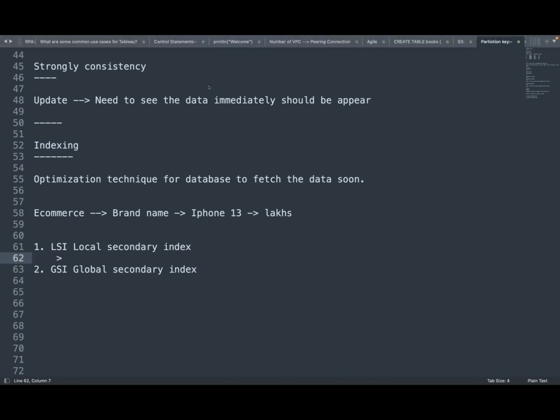Right. So what is local secondary index? A local secondary index can be created only during table creation. At the time of table creation, or before creating a table, we are able to define this local secondary index. We cannot define it after the table creation. Remember, before creating a table only, we can define it.